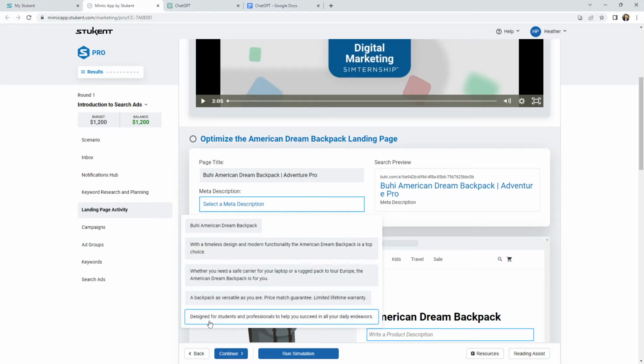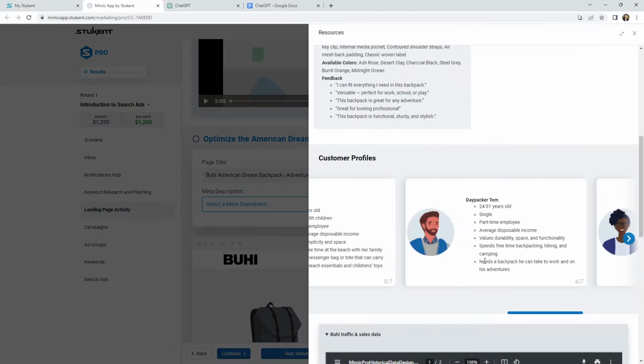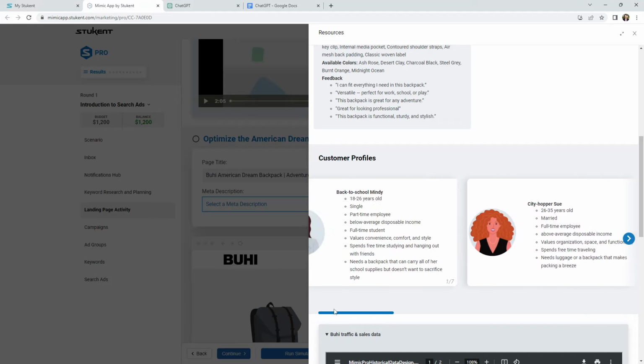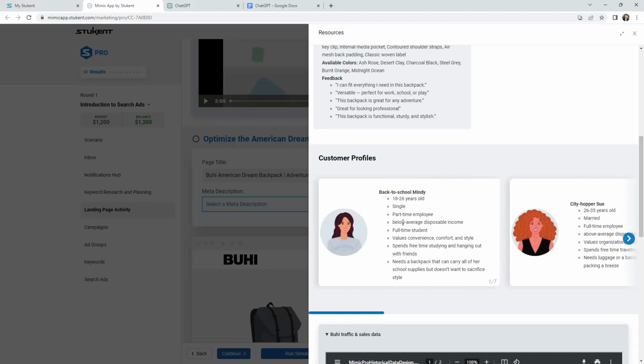So I was thinking, "designed for students and professionals to help you succeed in all your daily endeavors." This one might be a good one. Or they might be interested in "a backpack as versatile as you are," price match guarantee, limited lifetime warranty, especially considering back to school. Mindy has a below average disposable income.